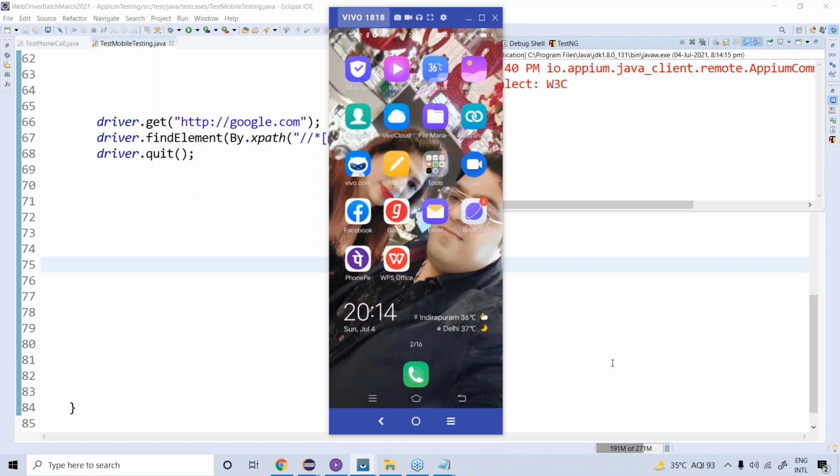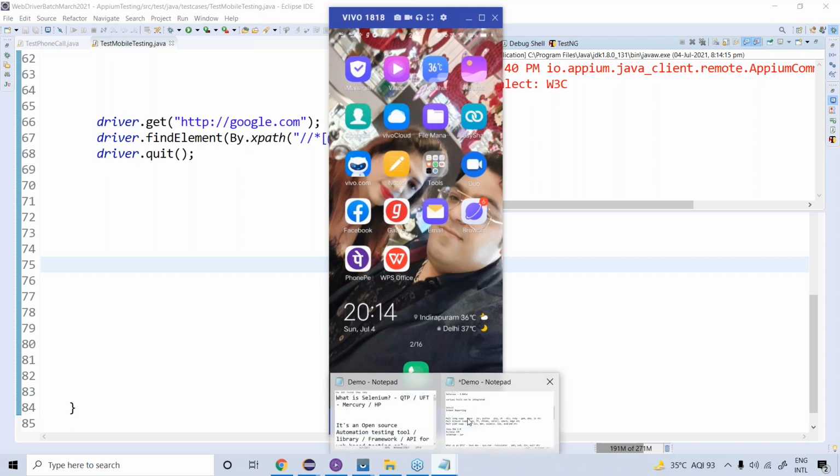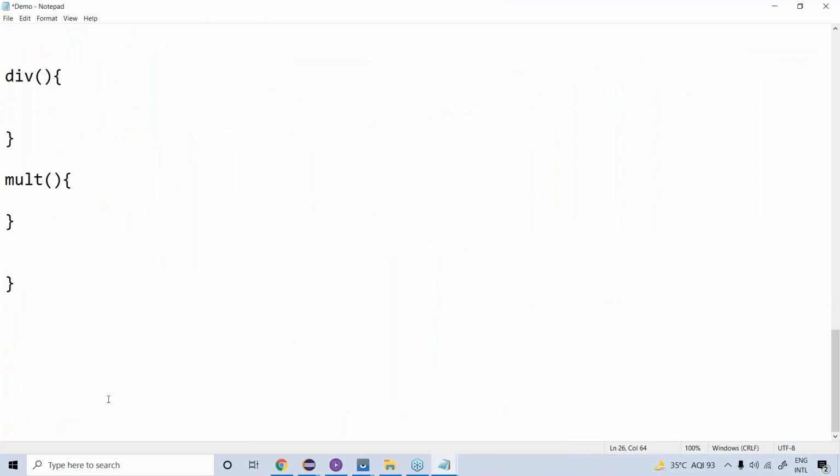In our mobile device, iOS or Android, we have 3 types of application. One is a web-based application, we have a native app, and we have a hybrid app. So be it Android, be it iOS, be it Windows device, we have 3 types of application.